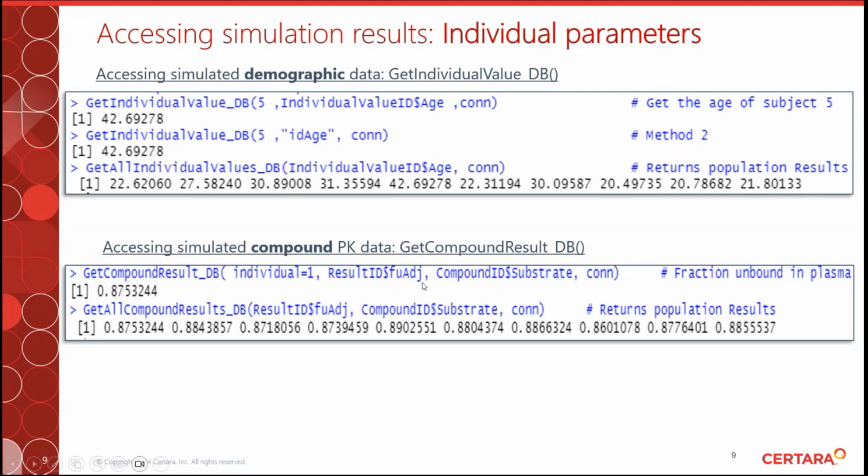Below is an example for compound results. So assuming I'm interested in extracting the adjusted FU that was simulated, I use the function called get compound results DB. For this, you mention the individual number, the tag ID for the results parameter that you're interested in, the compound, in this case substrate. If it was an inhibitor, you would say compound ID is $inhibitor1, and then also the RSQLite connection. Once you've done that and you run the function, it will give you the result for subject 1.